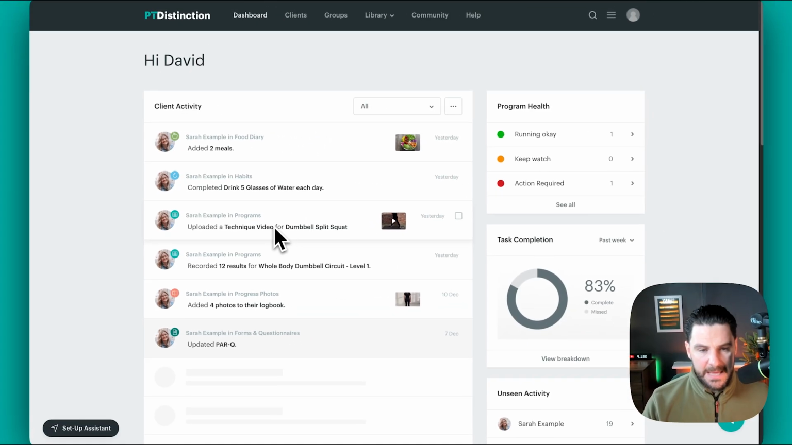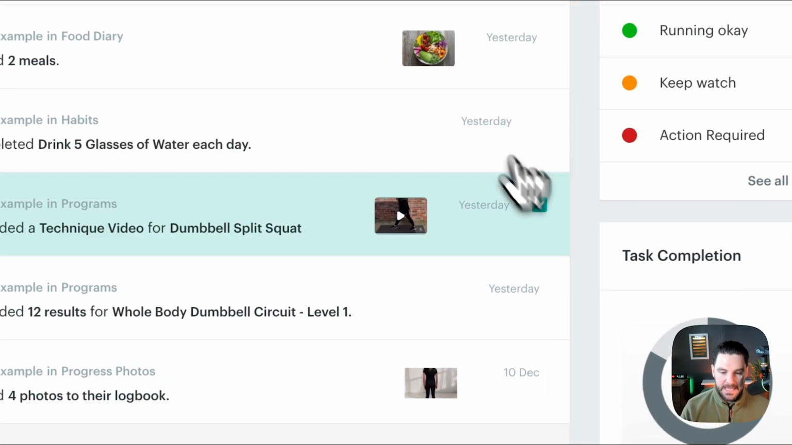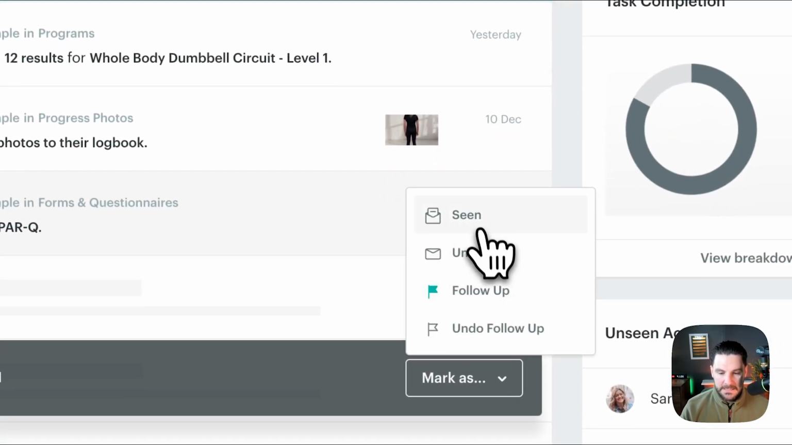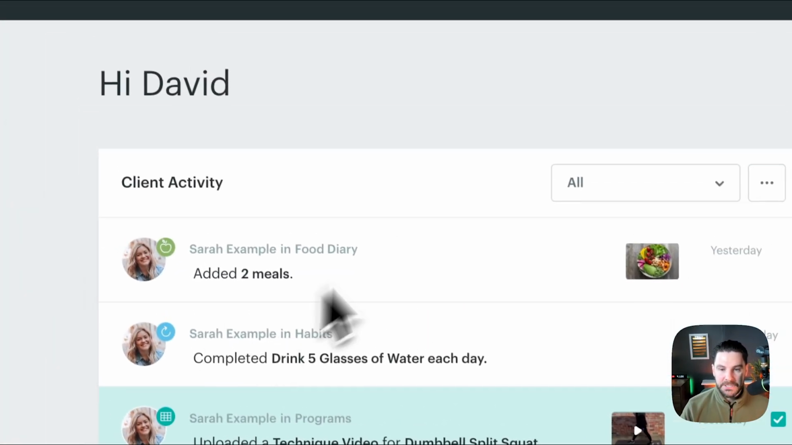It's really simple. Again, sometimes these dashboards are so overwhelming and you just come in here and it can really just kind of put you off coming in here. But this is great. We can come in here and kind of tick certain things and mark it as seen or follow up, and we can just manage our schedule that way.